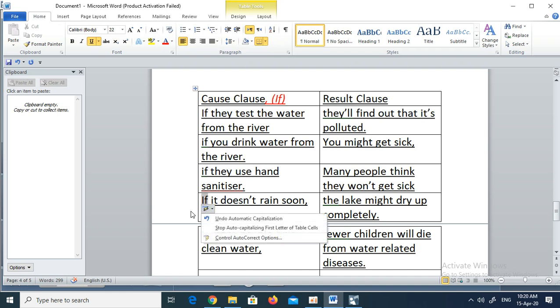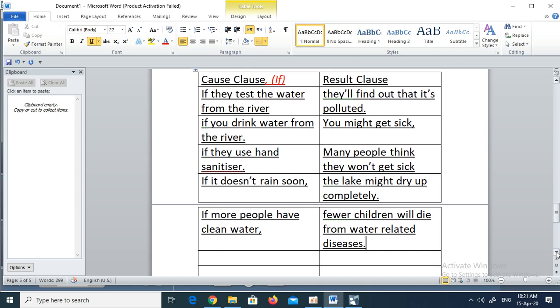The next one, number four, the cause clause came first. If it doesn't rain soon, and then we had the result clause, the lake might dry up completely. Number five, the cause clause came first. If more people have clean water, and then we had the result clause second, fewer children will die from water-related diseases. Okay, please all check these answers.